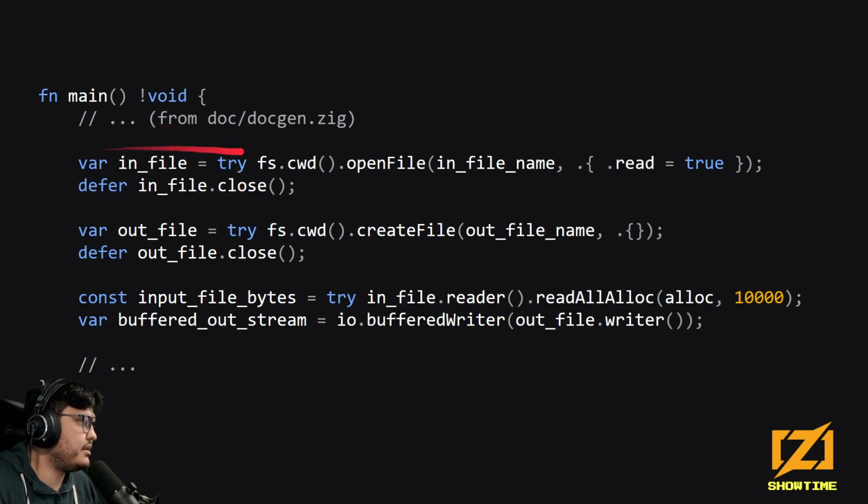There is some stuff above that I omitted. But at one point, it tries to open an input file, it tries to open an output file, and then it just reads the content of the input file. It reads everything immediately, and then it instantiates a buffered version of the output stream. Now, this is fine. This is not bad.